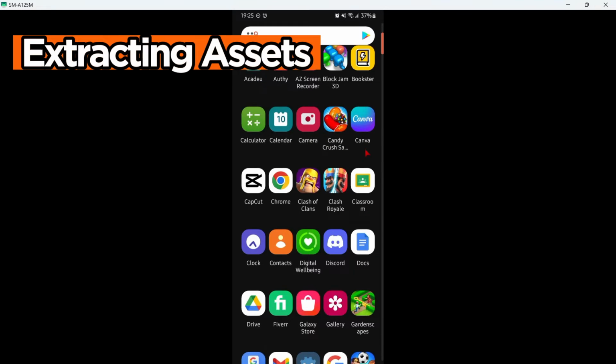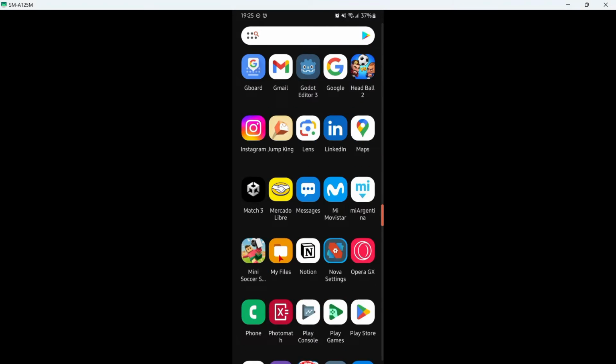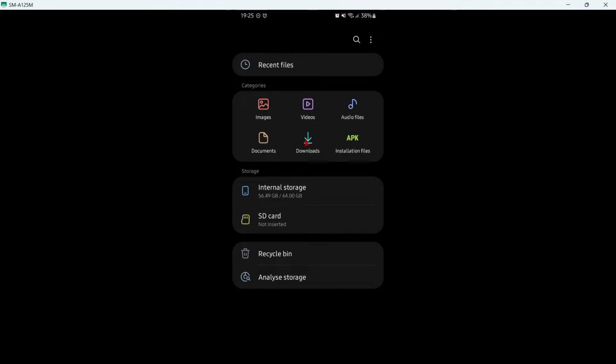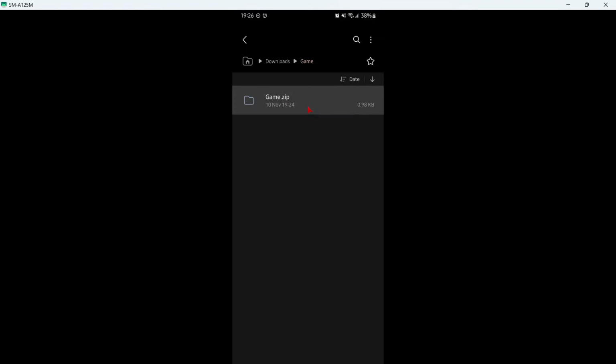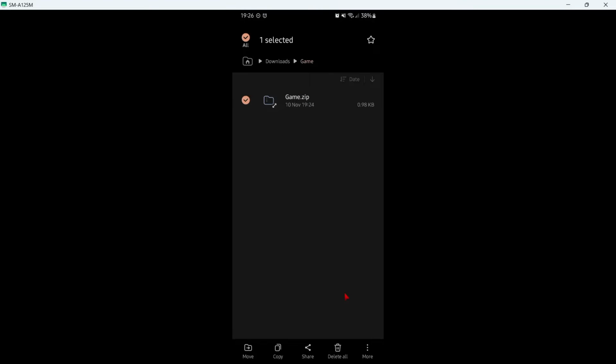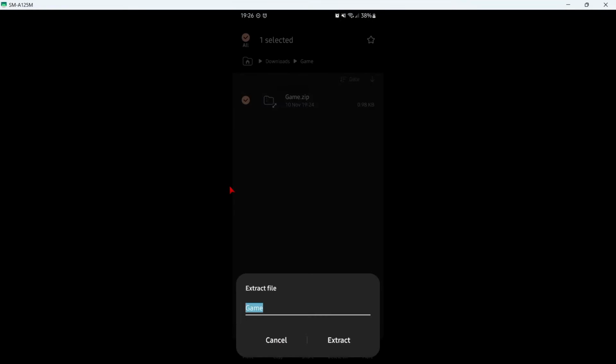Once it is exported, we're going to go to our files application. It may be called My Files, even Files, so look for that. And well, we're going to look for the folder where we exported our project. In my case it was in the downloads, so as you can see, I can find it right here, game. And well, we have the zip file. And then we will need to extract this file, so let's actually select it. Here in the more options should be extract.